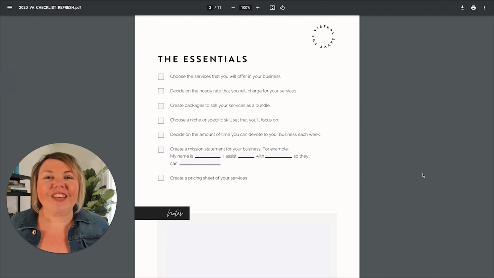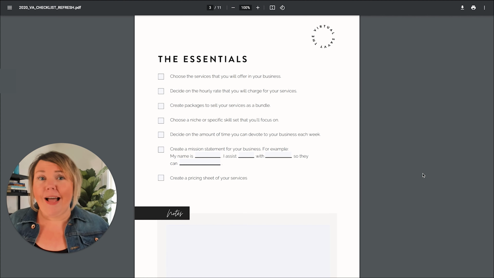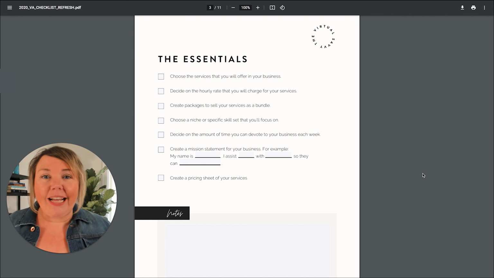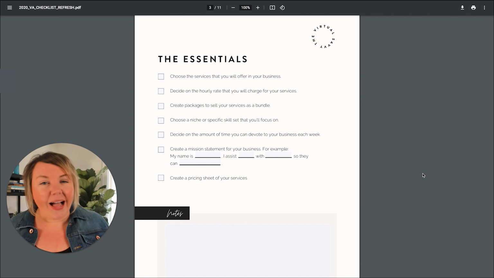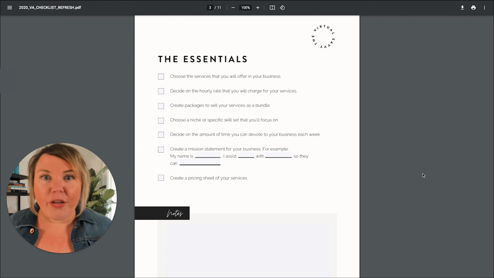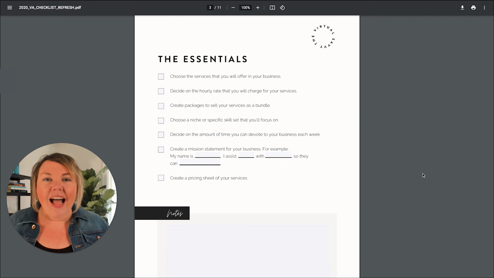Then you need to actually create your packages. And so it can be as easy as, hey, I'm going to have a 20, a 30, and a 40 hour per month package. And those are the packages that I'm going to sell to small business owners. So if my rate is $30 an hour and I have a 20-hour package, that's going to be $600 a month that you would bill to that small business on a recurring basis, right? And so that's how you start to create your packages.